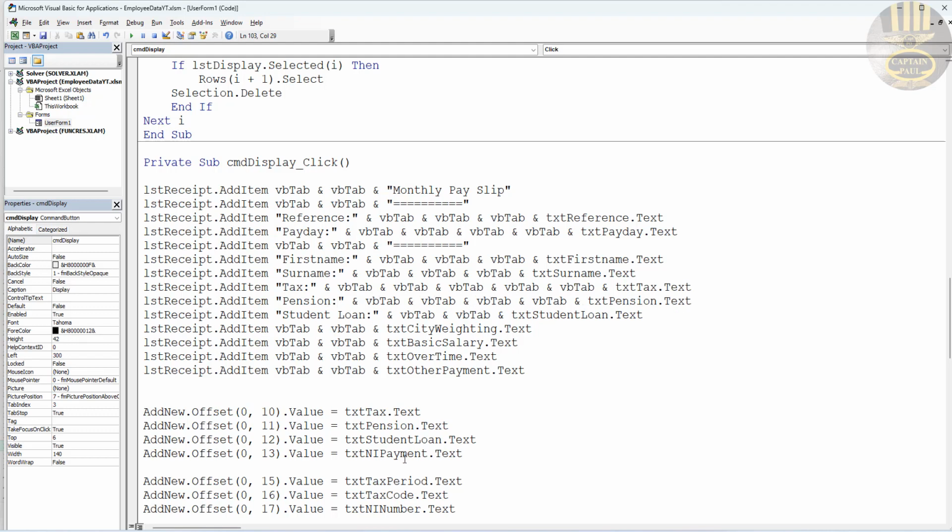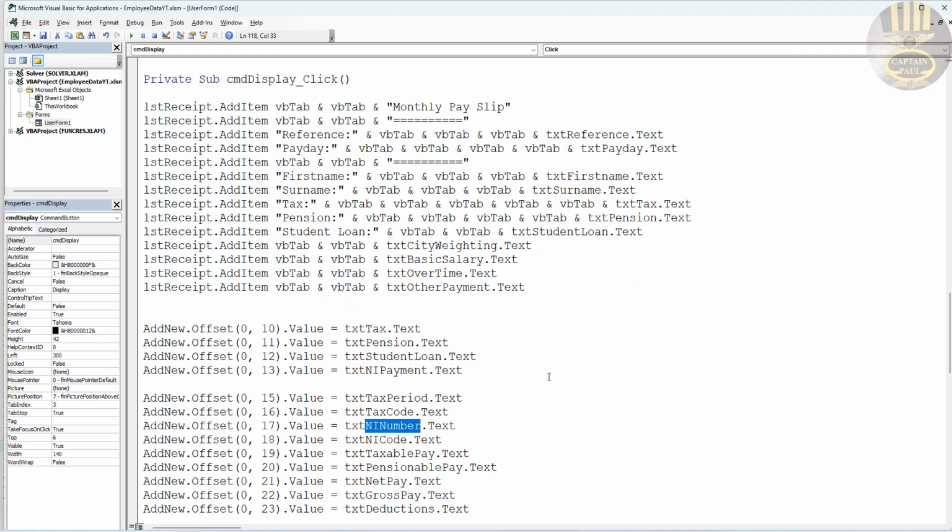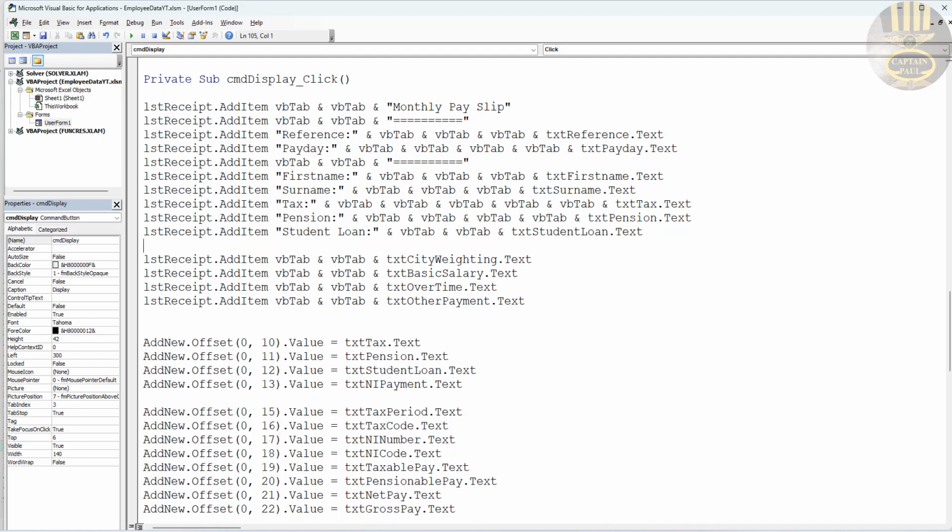So let's add NI number. I think we're gonna need all of these, so I can copy NI number, NI payment and deduction. NI number. Let's copy this. Okay, let's make room for that first. NI number, copy, paste, and grab all of this. Paste it here. That's NI number, so it changes to NI number.